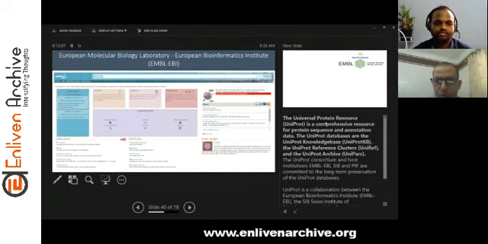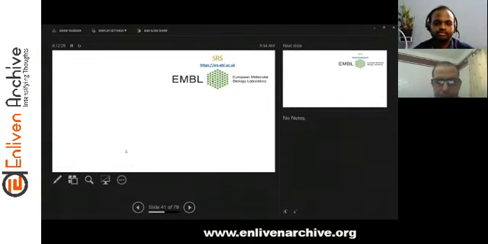The Universal Protein Resource, or UniProt, is a comprehensive resource for protein sequence and annotation data. The UniProt databases are the UniProt Knowledgebase, UniProtKB, the UniProt Reference Clusters, UniRef, and the UniProt Archive, UniParc.